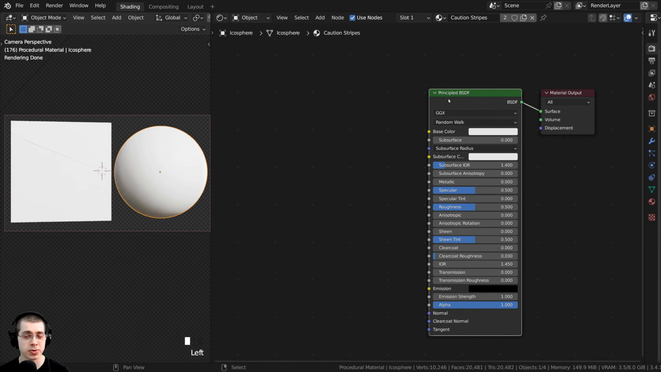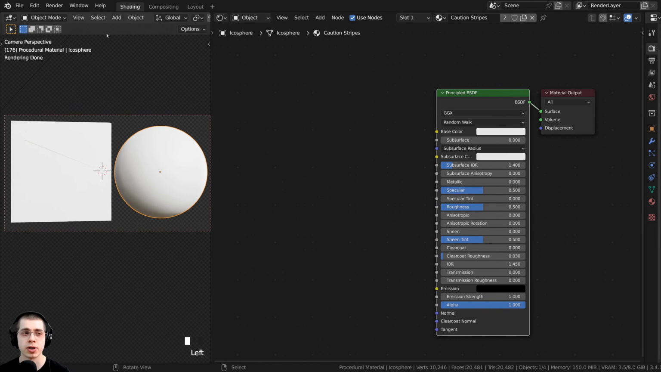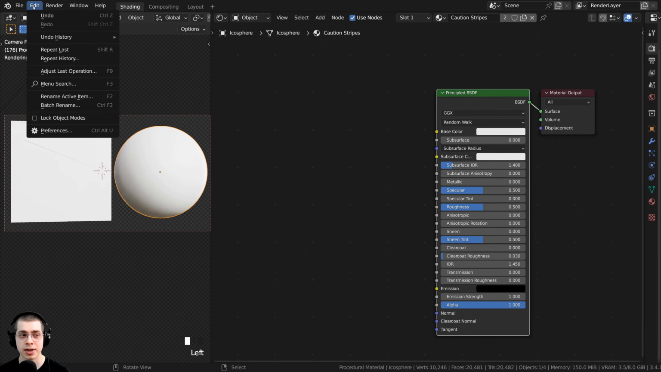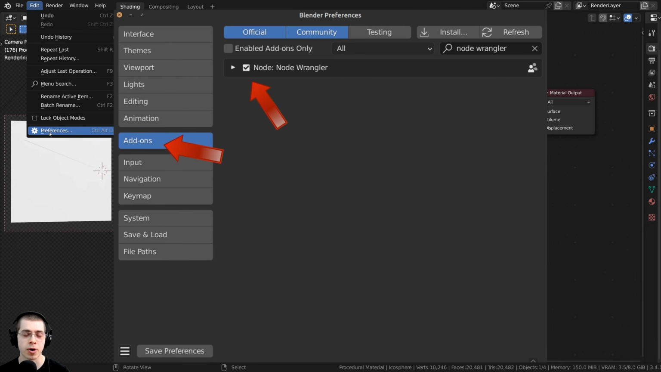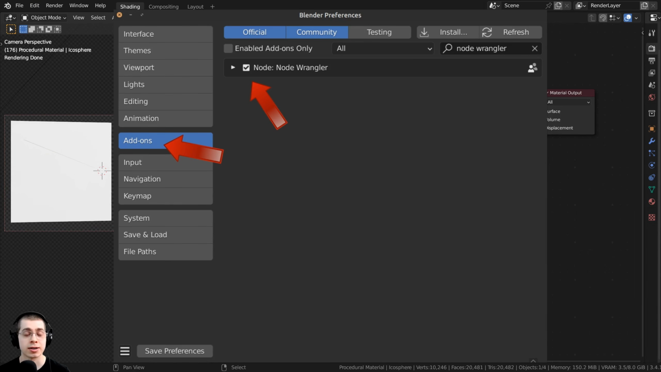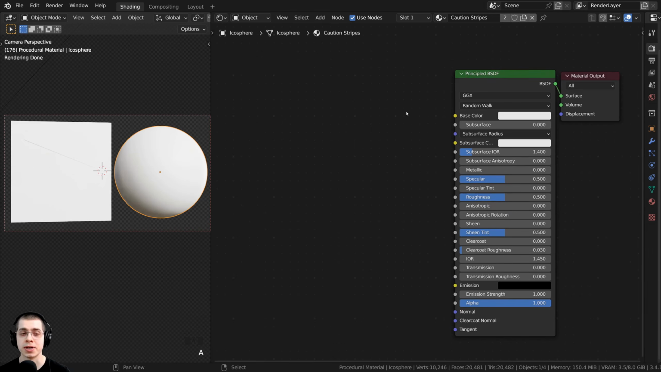And then I'm also going to be using the Node Wrangler add-on to preview the different nodes. So if you don't have the Node Wrangler enabled, you can click on Edit and go to the Preferences, and then over there on the Add-ons tab, just search for Node Wrangler and enable the Node Wrangler add-on. So the add-on is built into Blender, and I'll show you how to use it in the video.